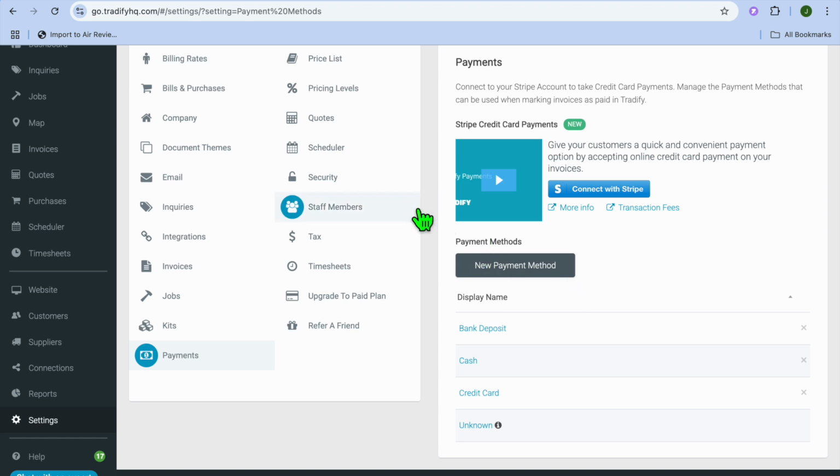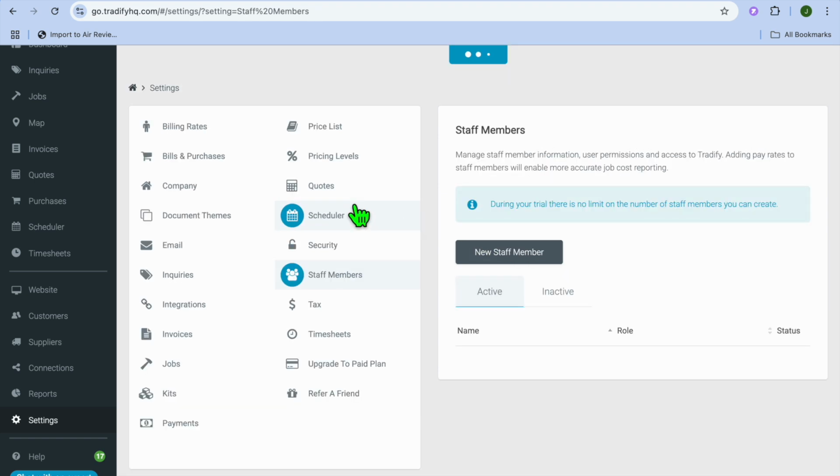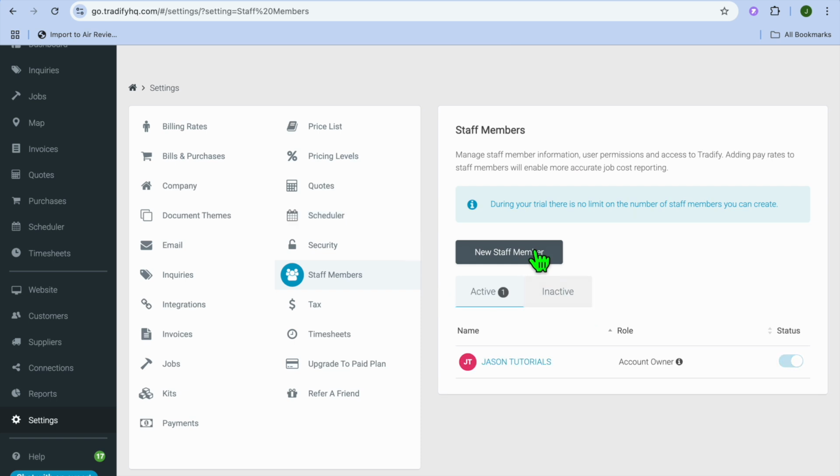You can also invite, or better yet, add staff members by tapping on Staff Members right here. You could select New Staff Member and you'll be able to add a staff member. Because with Tradify, you'll also be able to create timesheets, which will allow you to pay staff members if you have numerous staff members. So this is an all-in-one package that is perfect for persons that run any type of service business.